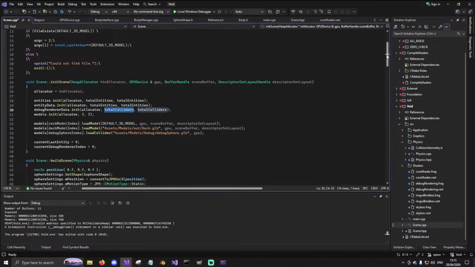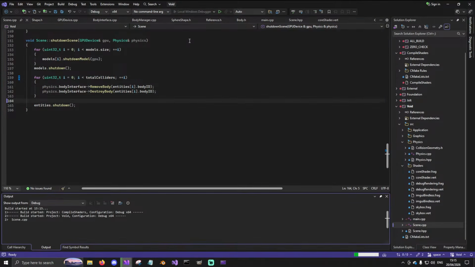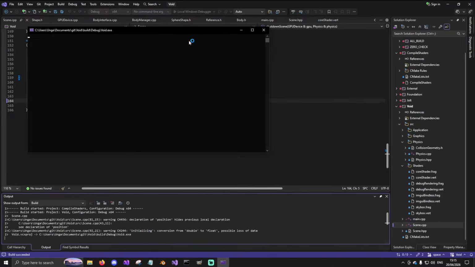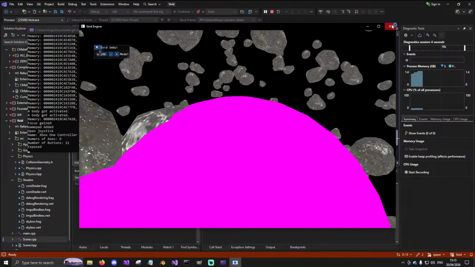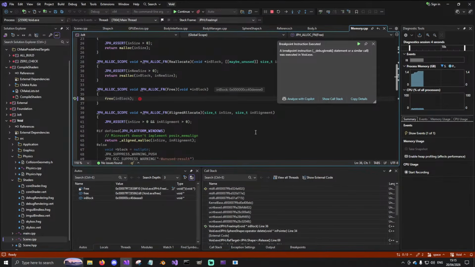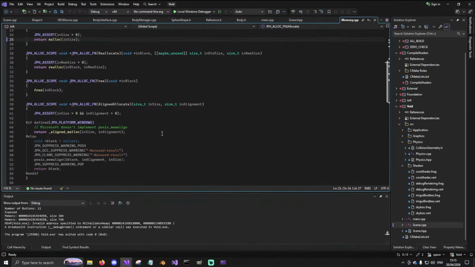Right, okay, I made a stupid mistake here. I'm trying to delete physics bodies that don't exist, so that will cause an error. Let's close. Okay, so that was a mistake, but it's still not working. So, right.